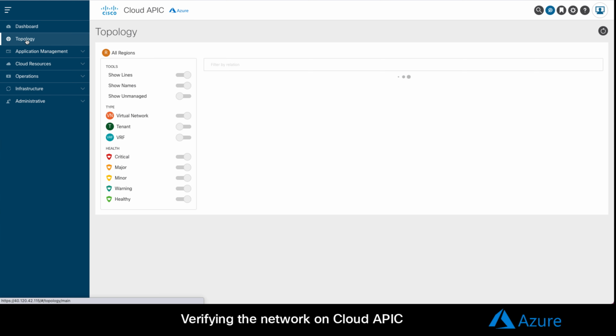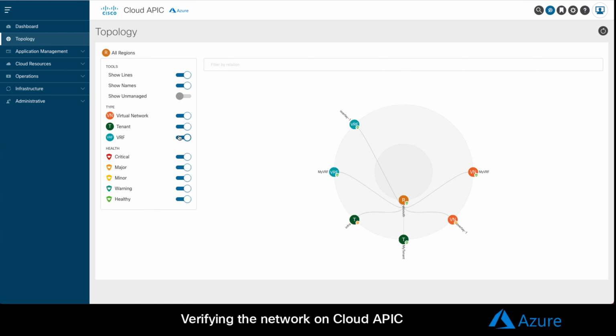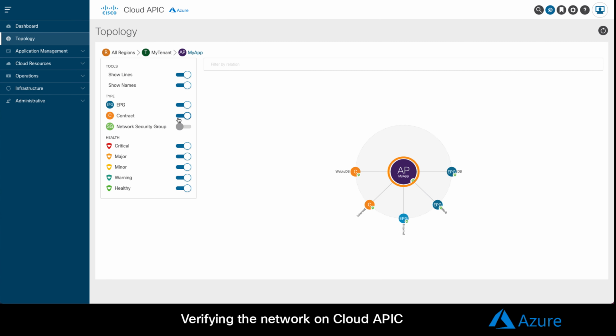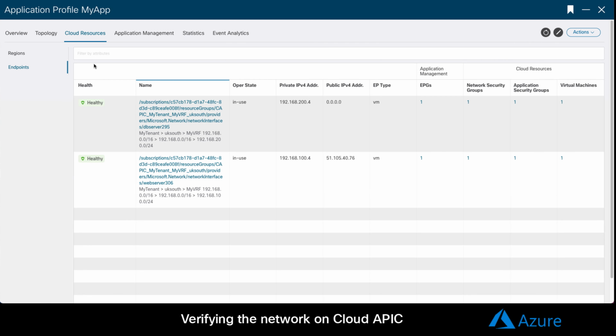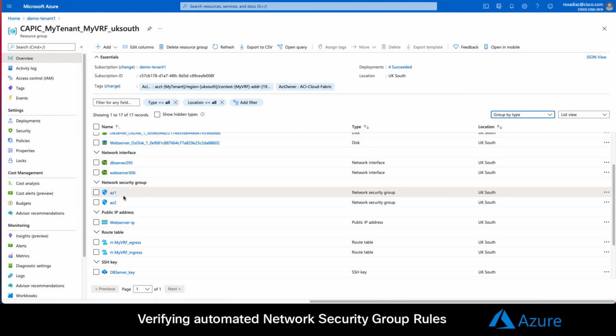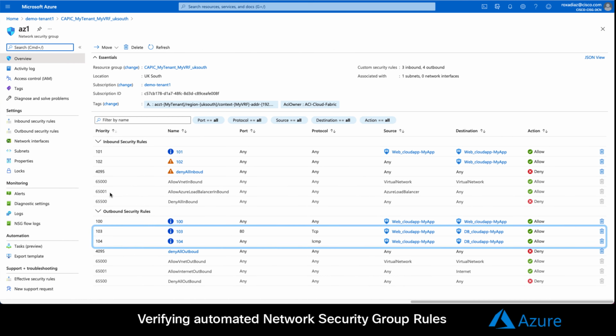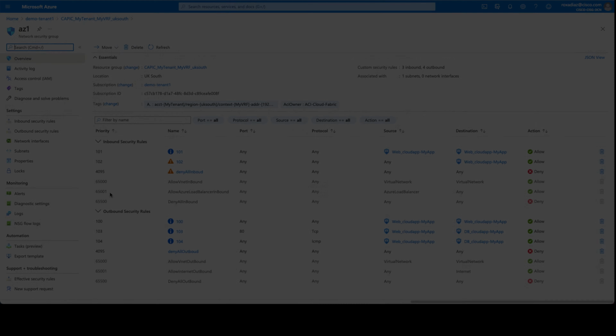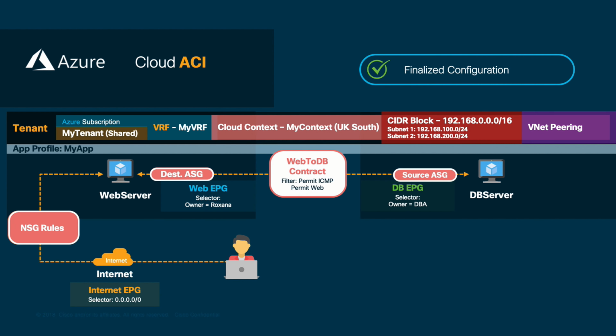If you want to verify your configuration on Cloud APIC, you can go to the topology section, where you can see your tenant, VRFs, EPGs, contracts, and the related VM correctly associated to each EPG. If we go back to the Azure console on the tenant resource group, you will also see the corresponding rules automatically created based on the contracts we defined. It all seems to be working fine.